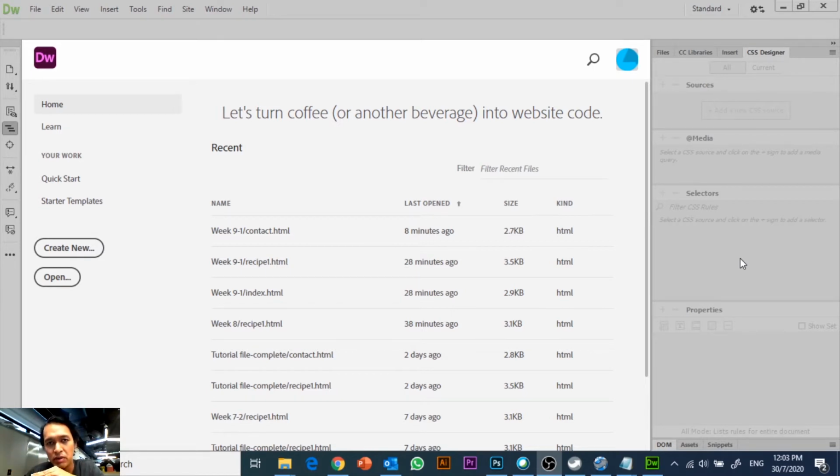So for this week, we're going to create a contact page with the contact information. We will include a map from Google and embed it into our website, and also we will create a simple contact form for our customer to input their message.